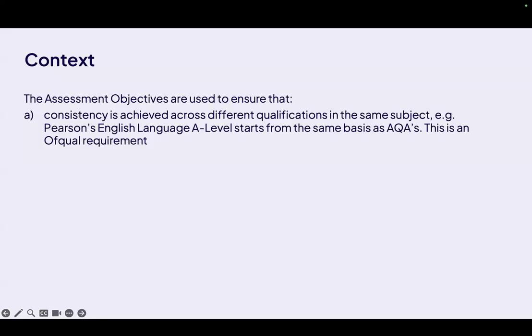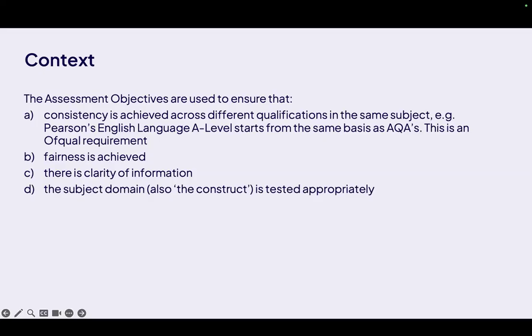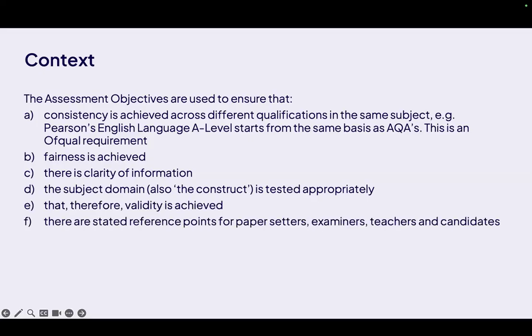And this actually is an Ofqual requirement. This isn't an option. This is a requirement. In this way, fairness is achieved throughout every qualification. There is clarity of information, and the construct, which is also the subject itself, is tested appropriately. So those assessment objectives cover the whole of the subject. Nothing is left out. The whole of the assessment objectives cover every part of it, and therefore validity is achieved.